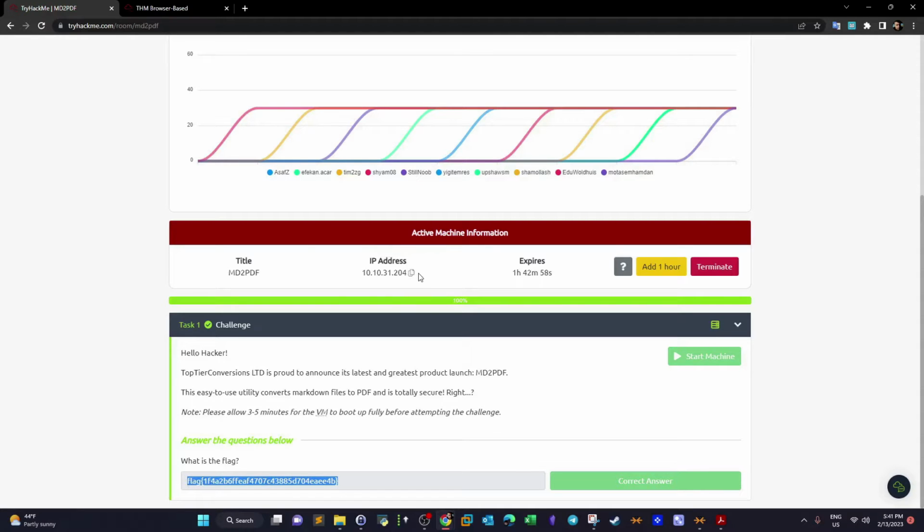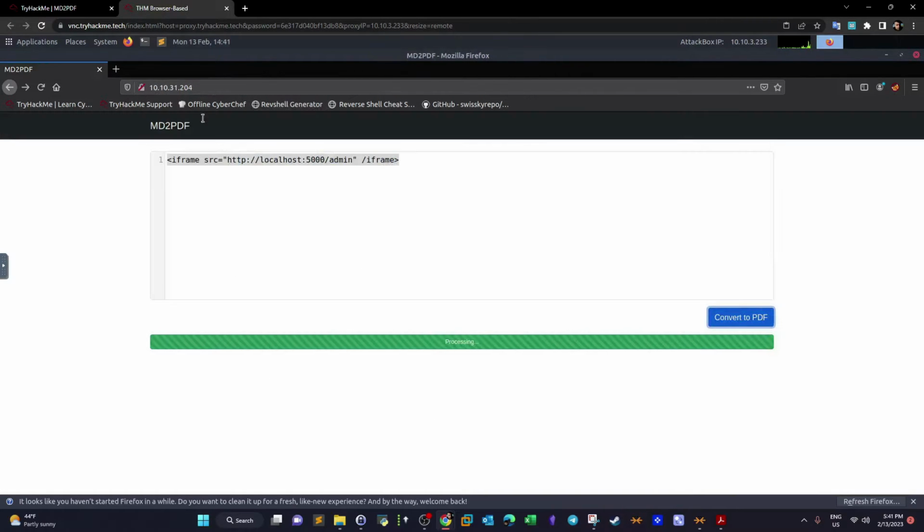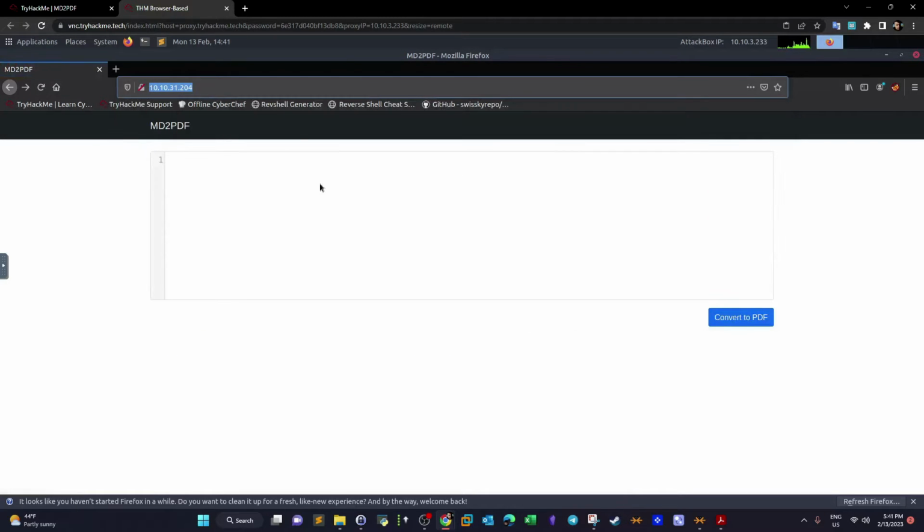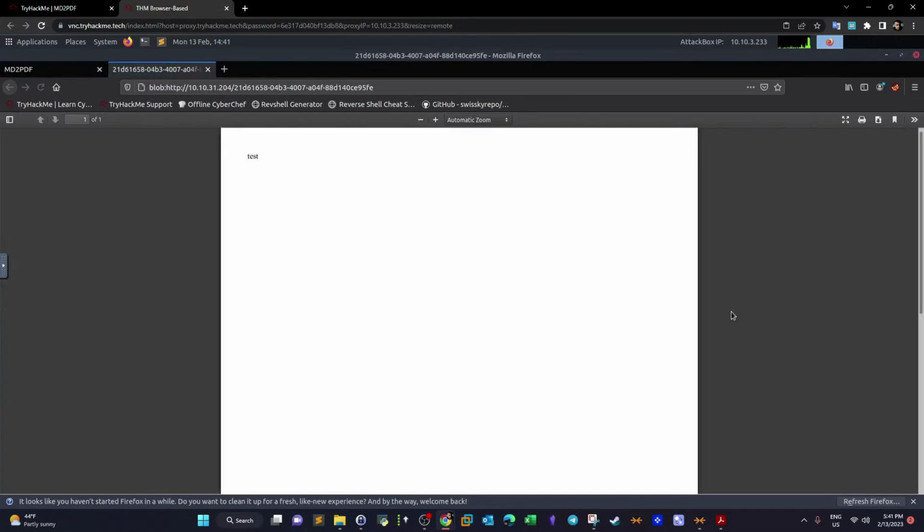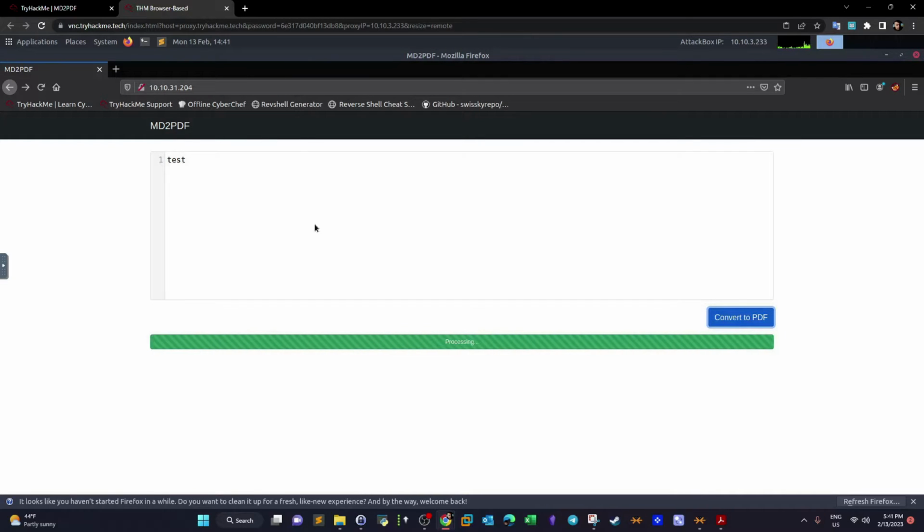So this is the IP address, and let me refresh the page. So this is the page and this is the service. Here, if we type any text, test, and we click on convert to PDF, it's going to convert the written input into a PDF file which we can download. Now there should be an upload button to upload the markdown files and then convert them to PDF. But as you can see, there is no upload button here. The only input we get is this box in which we can enter the text.